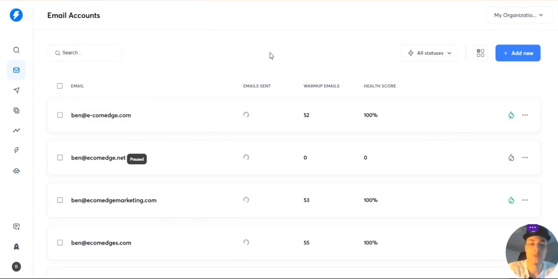Volume, yep. So this is going to be a quick introduction on setting up campaigns in Instantly for email. If you don't know, Instantly is used for cold email.